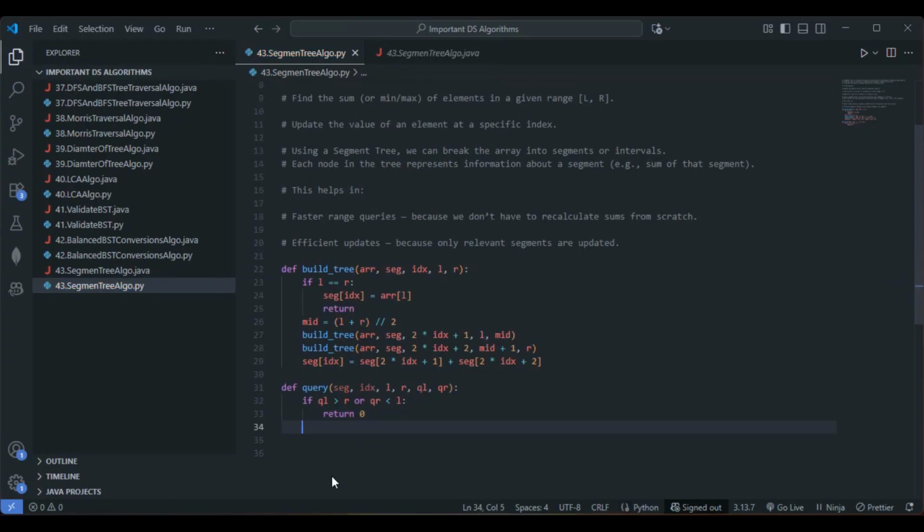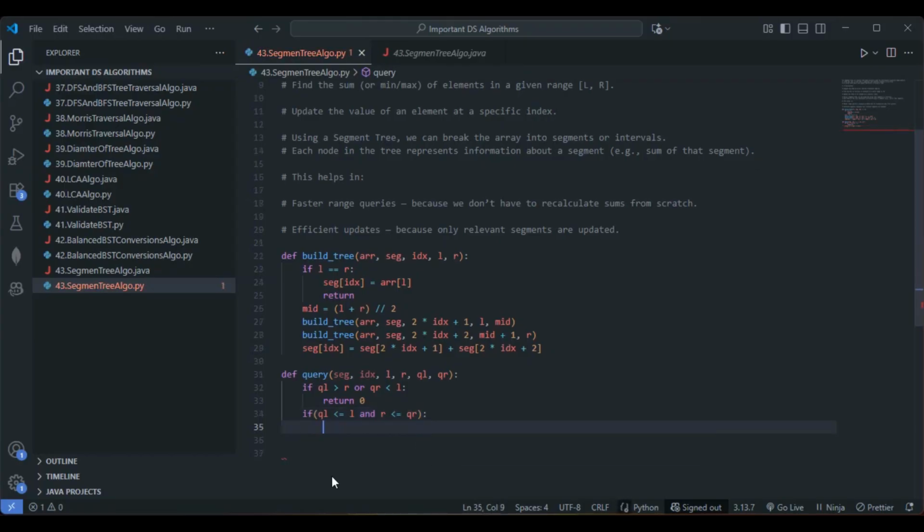The next step would be, if the range represented by the node is completely inside the query range, then we have to return the segment of that particular index, right? Index of that particular segment. Sorry, I said it the wrong way around. So this has to be QL less than or equal to L and R less than or equal to QR. Then we have to return segment of index of that particular segment. So this is fine, I believe.